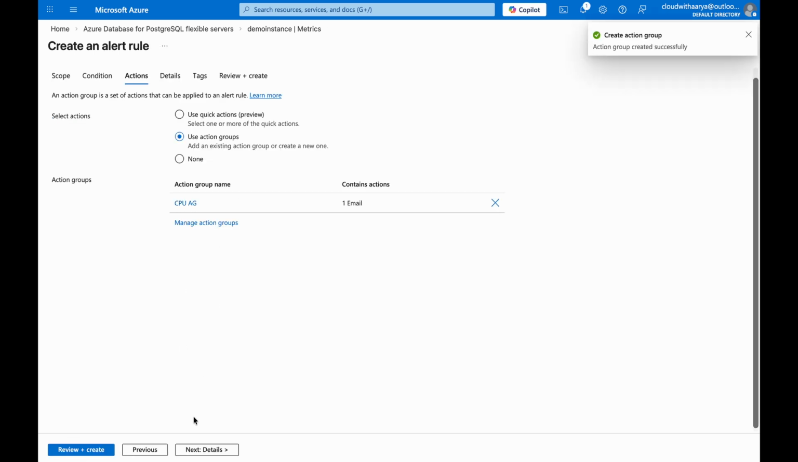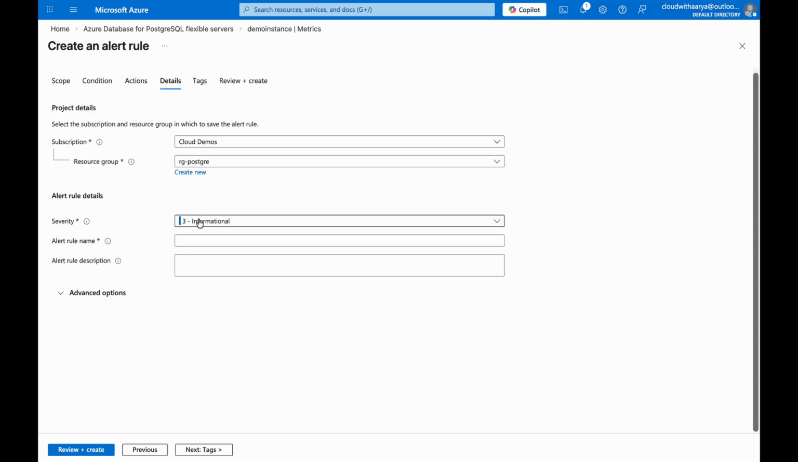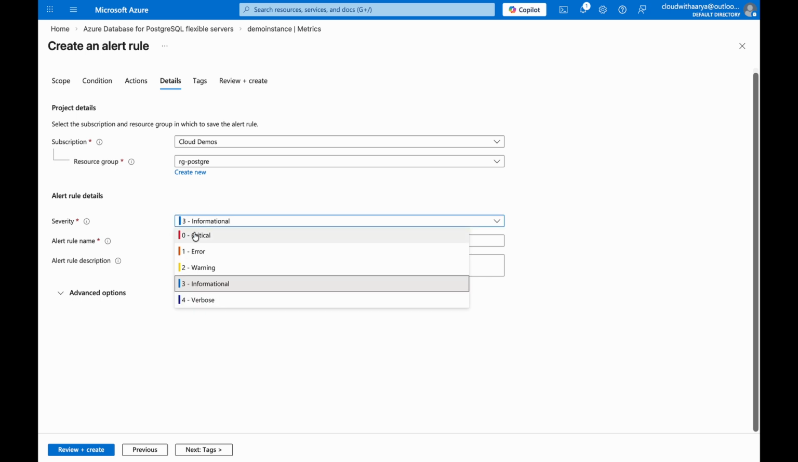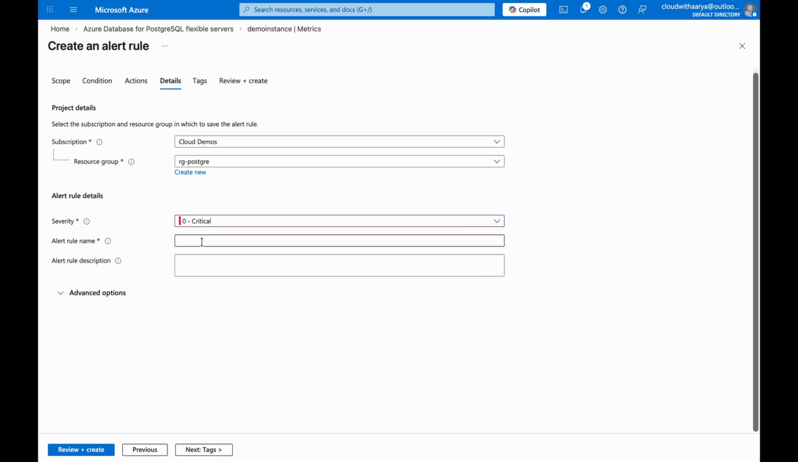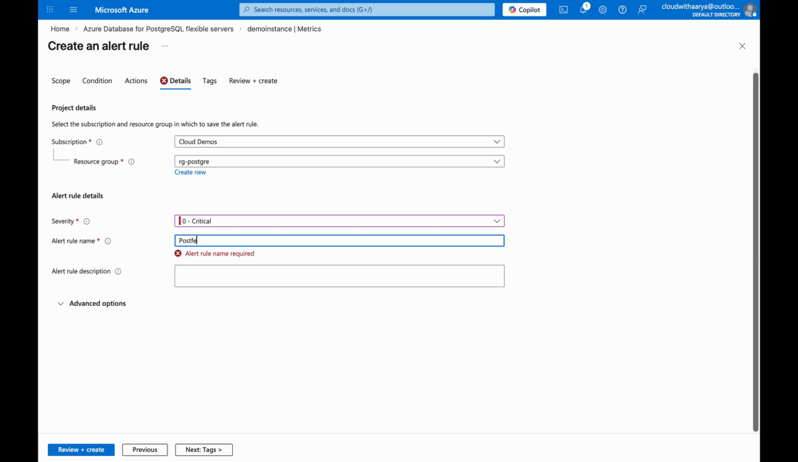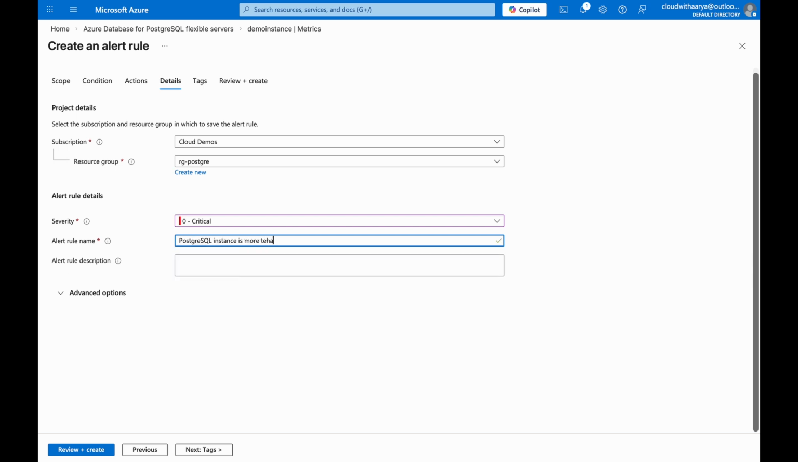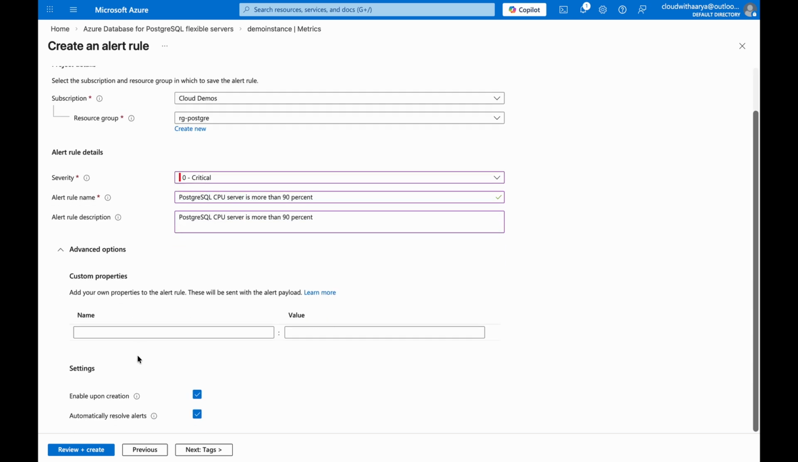So this is created and you can see my action group is selected here, which is one email. And next details, according to the severity of our instance, if it's production, we'll choose critical. We can write here like PostgreSQL instance is more than 90%, right? And add CPU also because we are setting it for the CPU, right? And we have this advanced options.